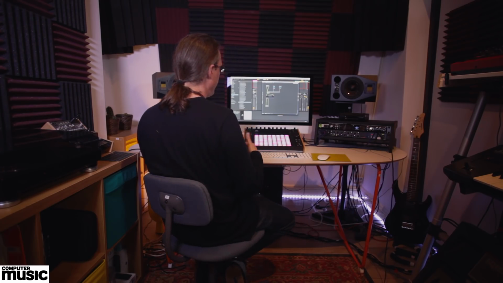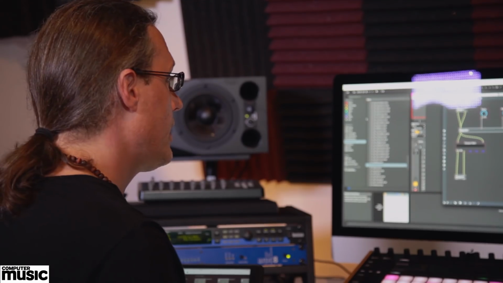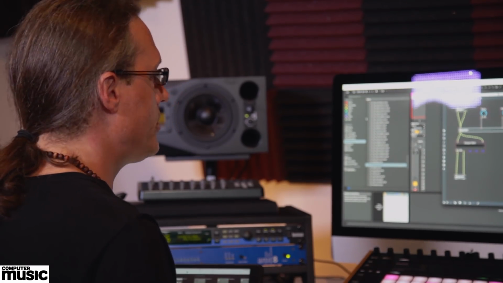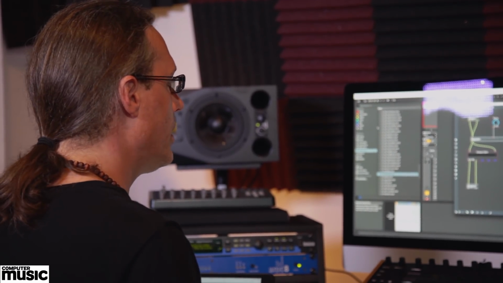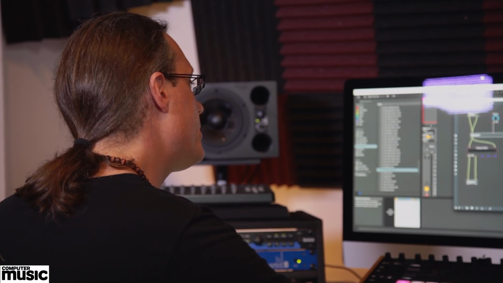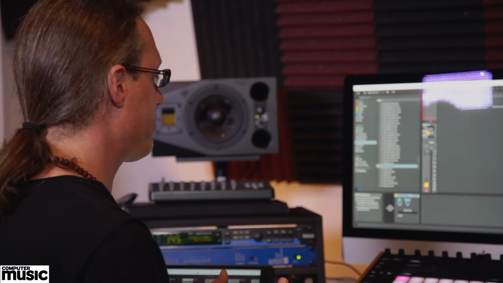Now, as Max for Live is a bridge or a link between Max and Live, it's probably best practice to test your patch inside Live. So I'm going to make sure I've saved my work, and I'm actually going to close the patching window and focus on getting some audio signal running through Live.